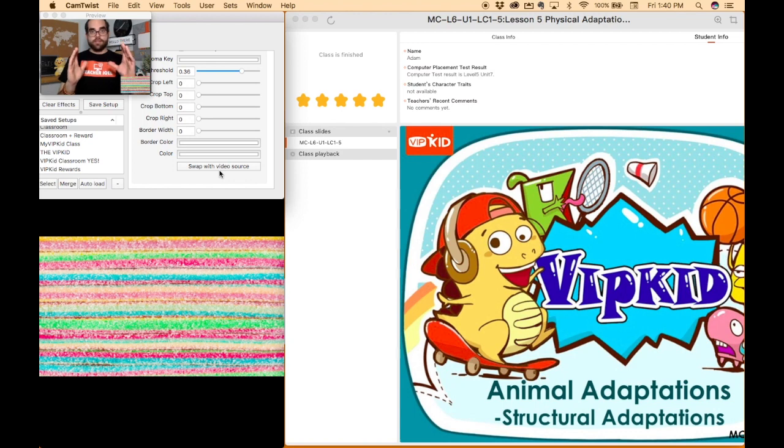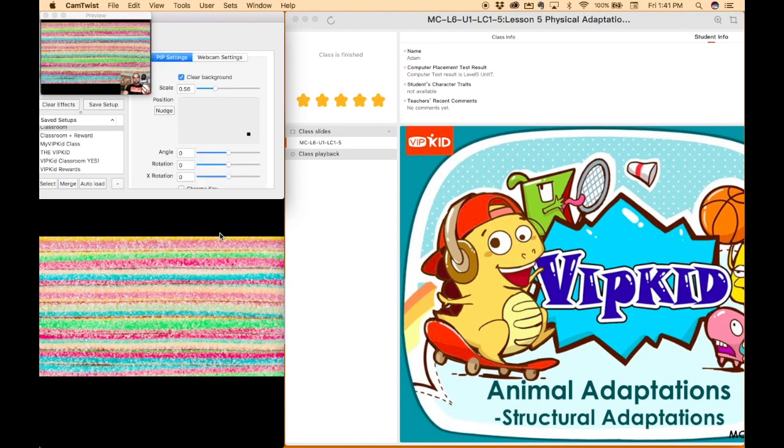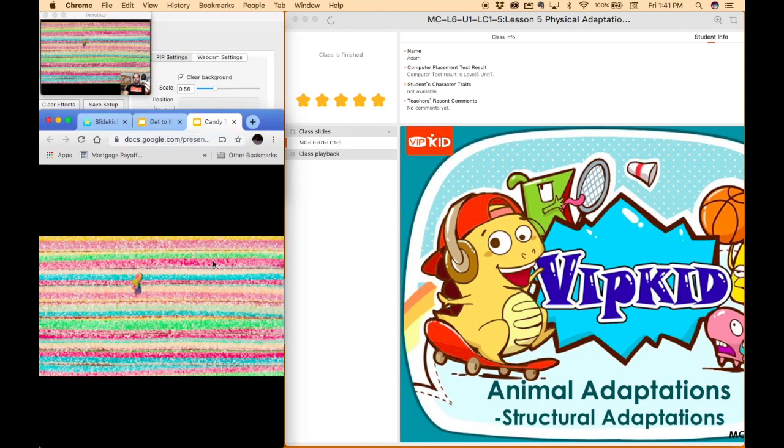This is your setup. You've got your slide, you've got your timer, you've got your student, you've got yourself, you've got Cam Twist, you've got your Google Slides. And you're going to click swap with video source when it's time for a reward. You get a piece of candy.